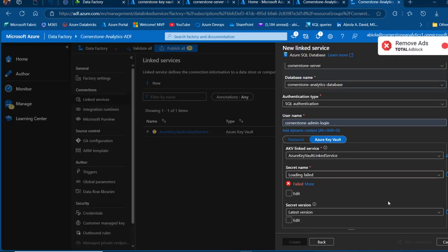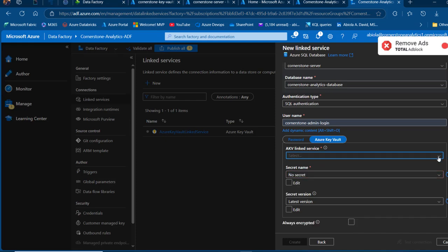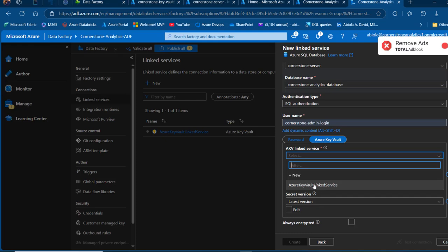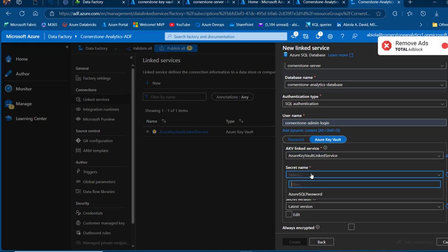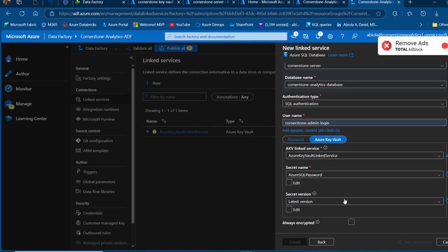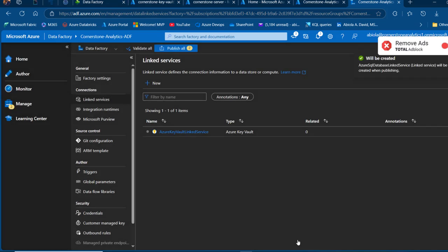So I'm going to come back here, and in order to refresh things, I'm going to click on this intermediate step, cancel it, and then I want to click back on this and select the Azure Key Vault linked service. So we can see the secret name is now available for selection. So I'm going to choose the Azure Key Vault password, and then click on test connection. So this is going to give us a successful connection because there is an authorization on the ADF. So click on create. So we've registered the linked service.